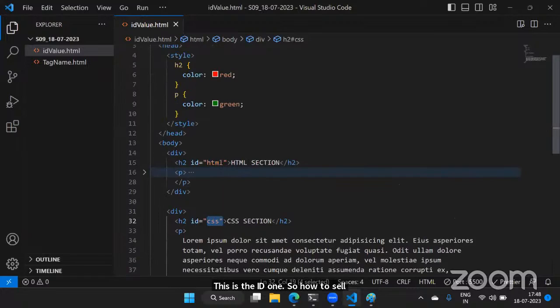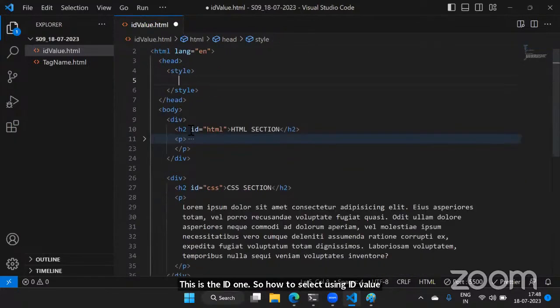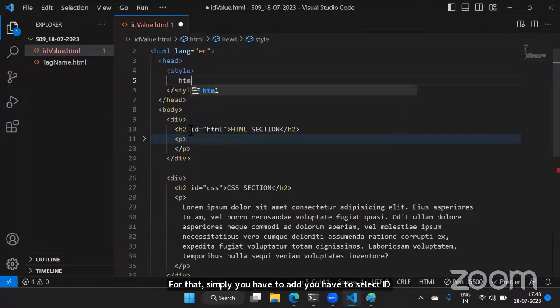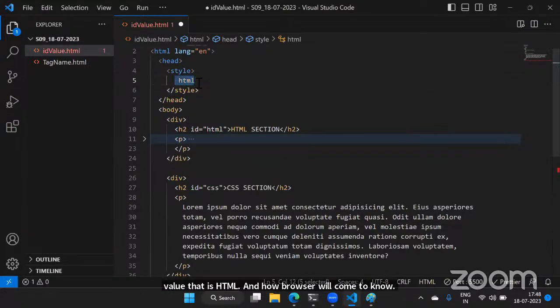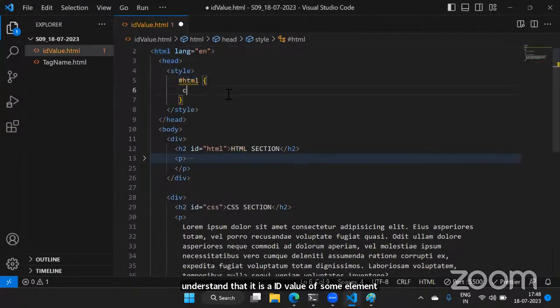So how to select using ID value means, for that simply you have to select the ID value, that is HTML. And how will the browser come to know this is an ID value, not a tag name? For that identification, we have to add a hash here. So any value which is starting with hash, the browser will understand that it is an ID value of some element. That's it. Now here I will give color to be red.